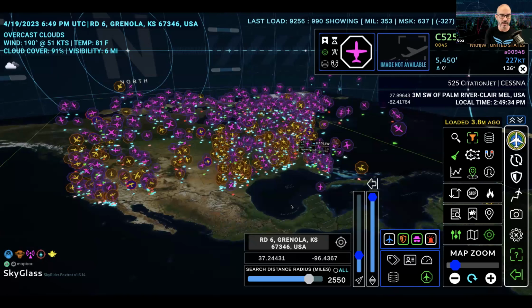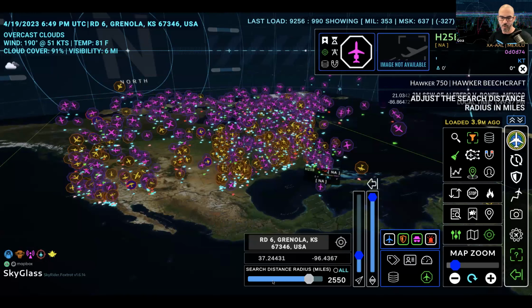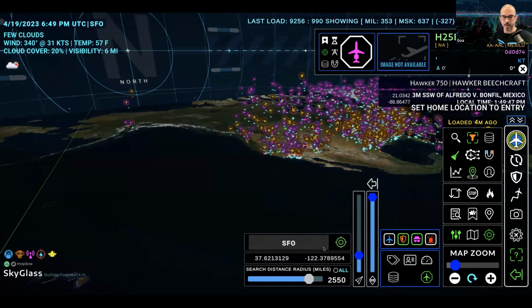We're getting into the watch list, right? Okay, so let me reorient a little bit. Let me go back to, let's do SFO. All right, I'm going to reduce the search radius a little bit. I'm going to cover one other little feature.